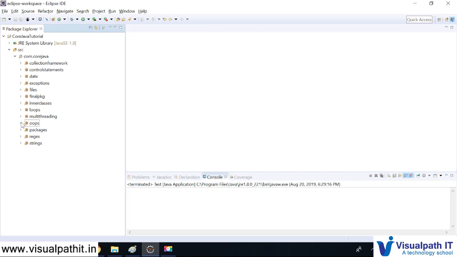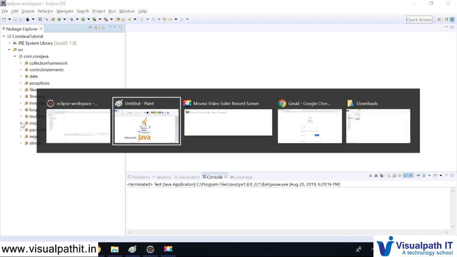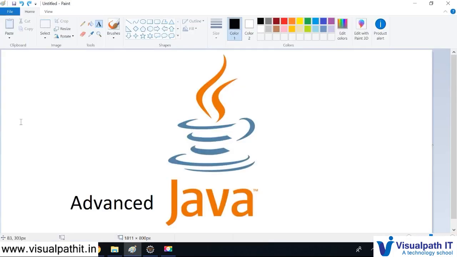So please go through the core Java tutorial first. And if you have the knowledge of core Java, that is good enough, then you can directly jump into the advanced Java tutorial. In advanced Java, what we're going to develop is dynamic web pages.